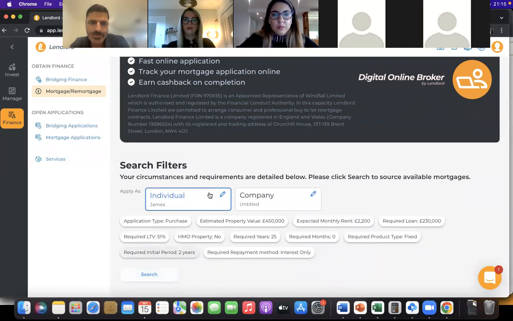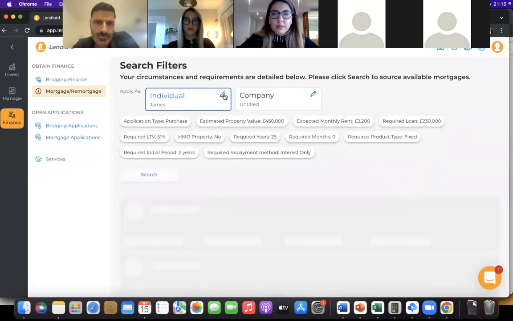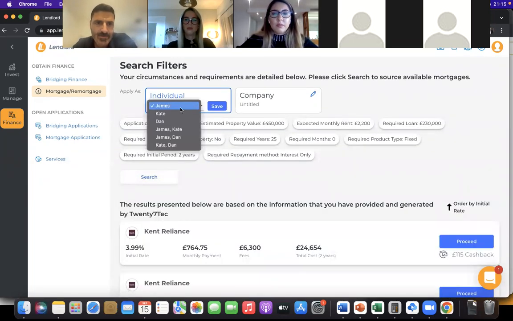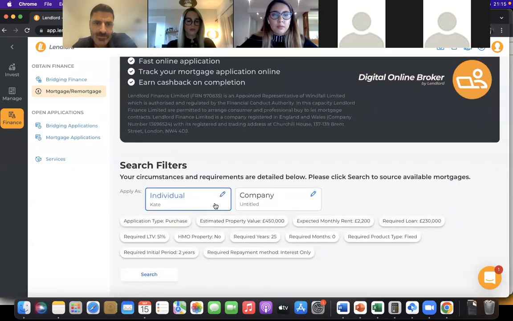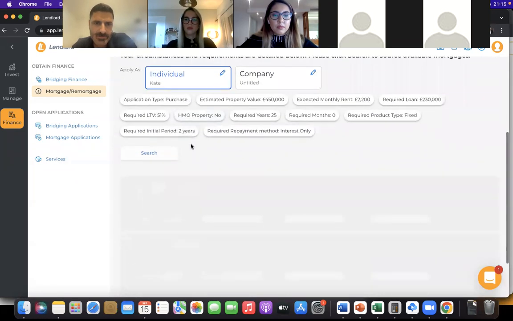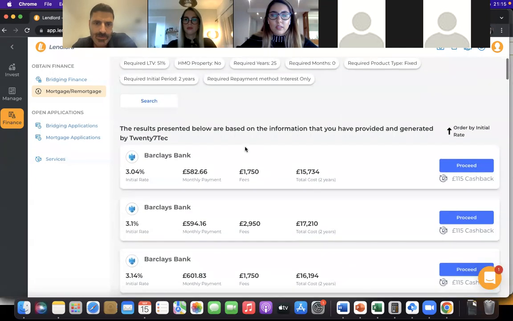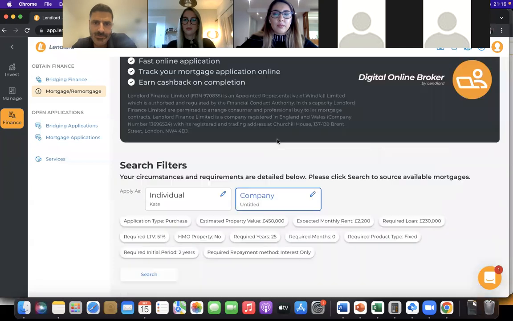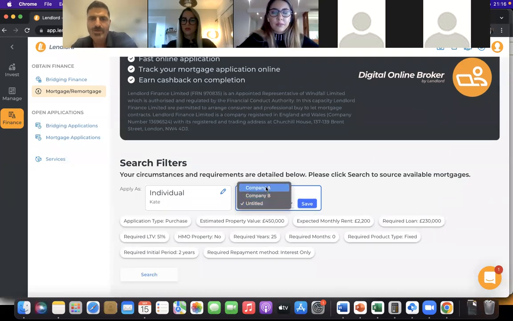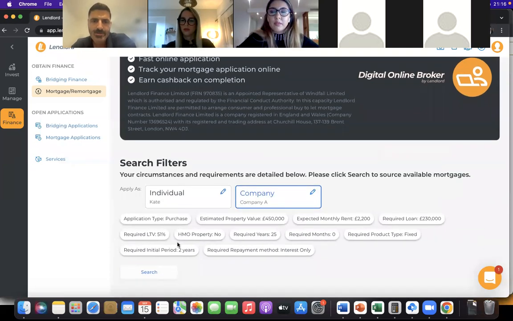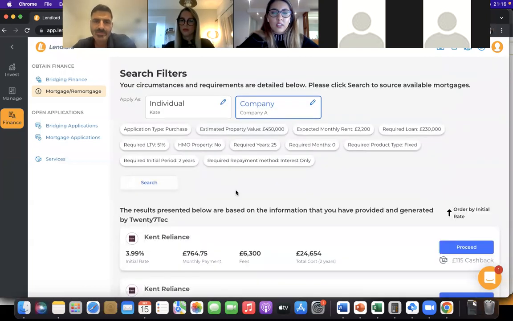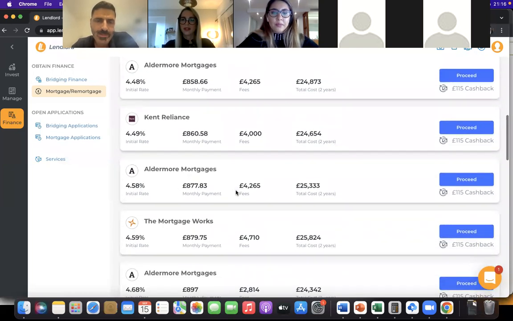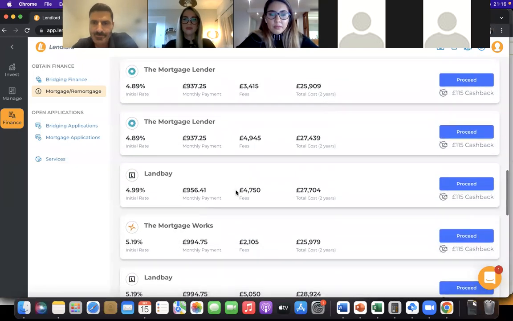And of course, you can play with the applicants. So in this case, if James applies, these are the results. But if Kate, and I think that Kate is not a portfolio landlord, so she will get different results. And you can also use the company select, and if you already have a company set up on your account, you can select the company and click on the search and see results from lenders that will lend to limited companies.